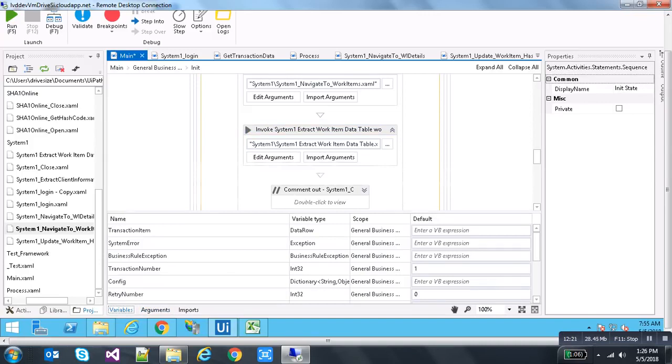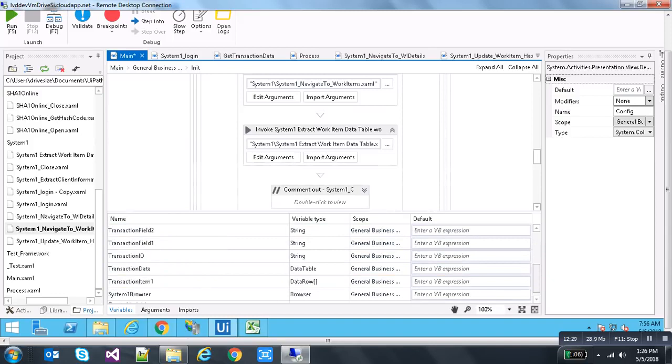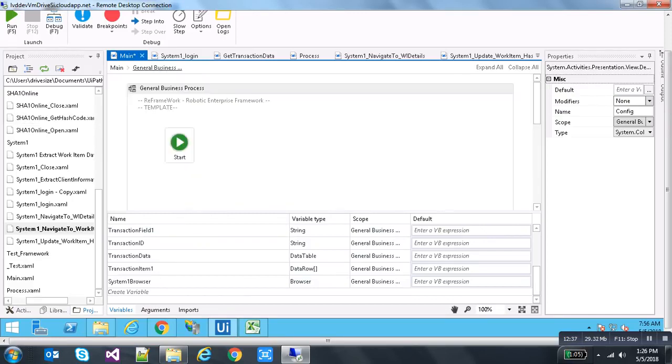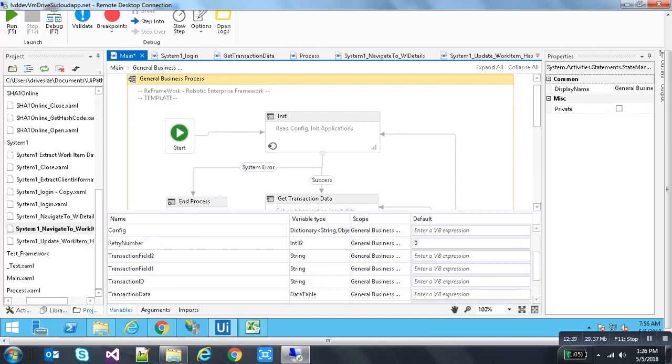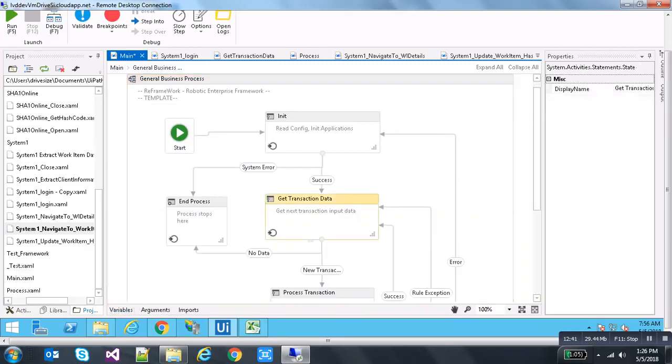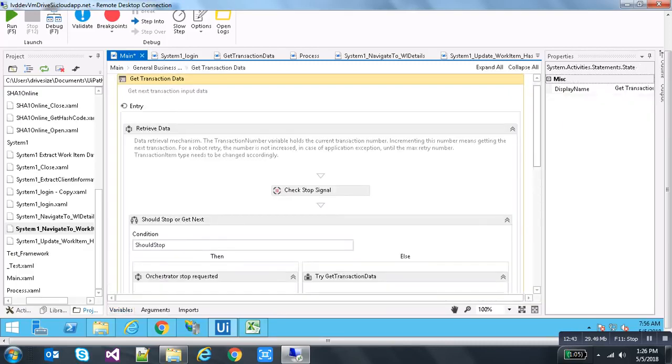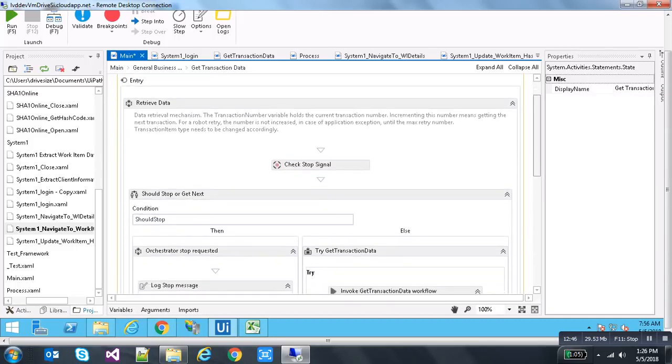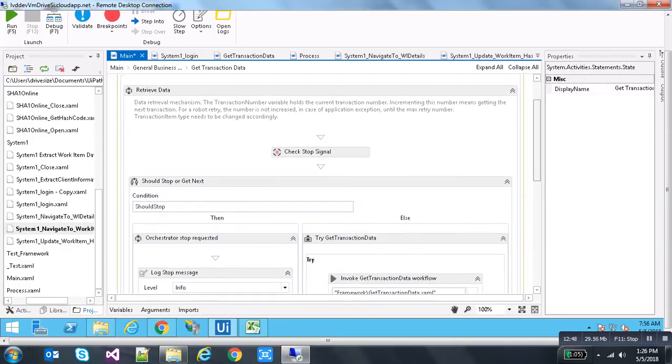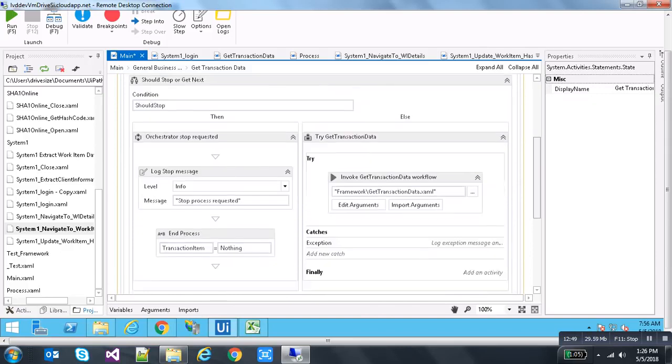So initially I have not changed anything. Yes, I have tried to use the same template. So if there is no exception, it will try to get the transaction data. So let us see the arguments. Alright, so we have the transaction number which is set as 1 initially. Then we are sending the entire config dictionary.